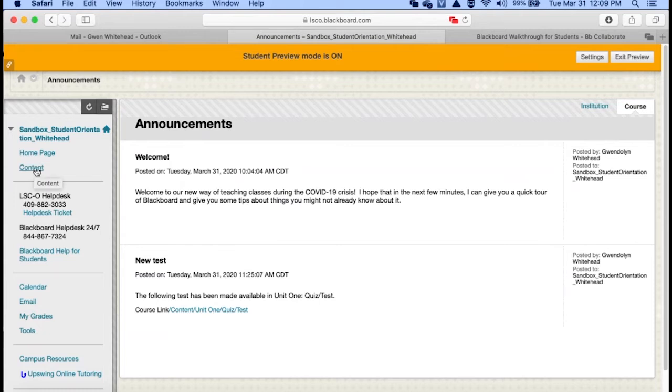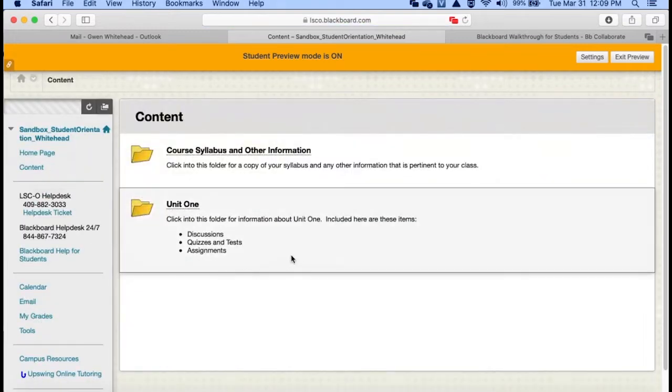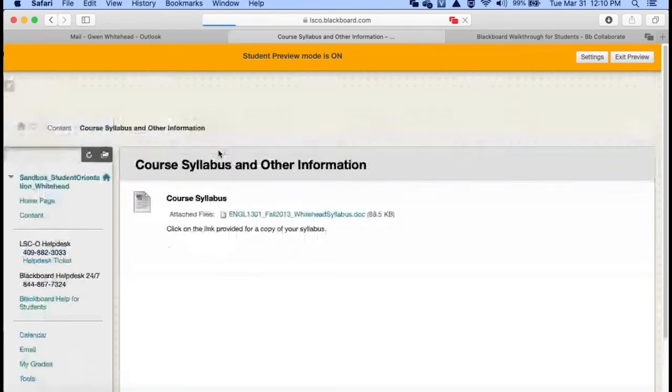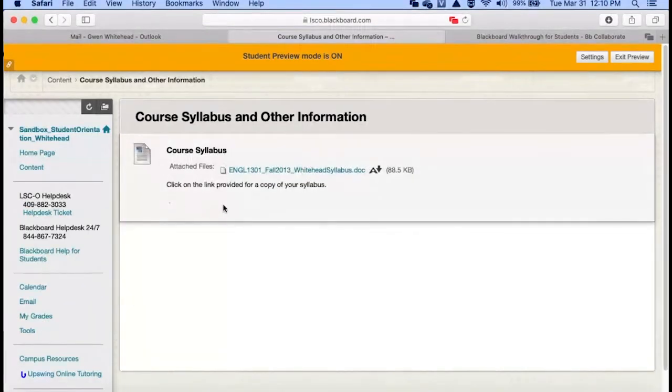Content is, I've always described this as being the classroom to my students. This is just like where you would walk into the classroom and you would meet your teacher on day one. This is where you meet your teacher and meet your class and get your assignments. So I'm going to click on that right now. And for the purposes of this little tutorial, I didn't include tons of material. I just put a little bit in here. Your instructor hopefully has a syllabus and any other information they need you to know provided for you here.